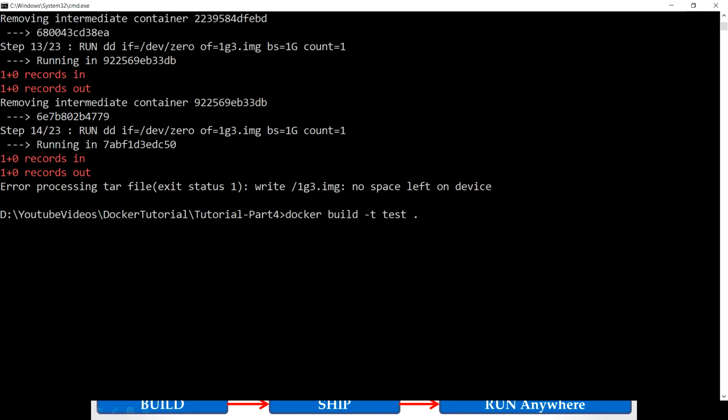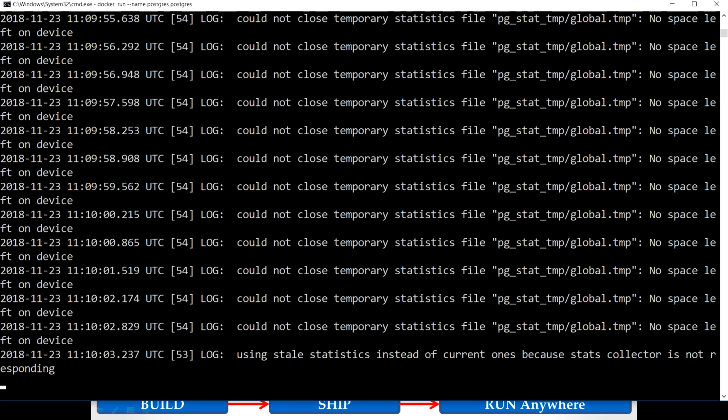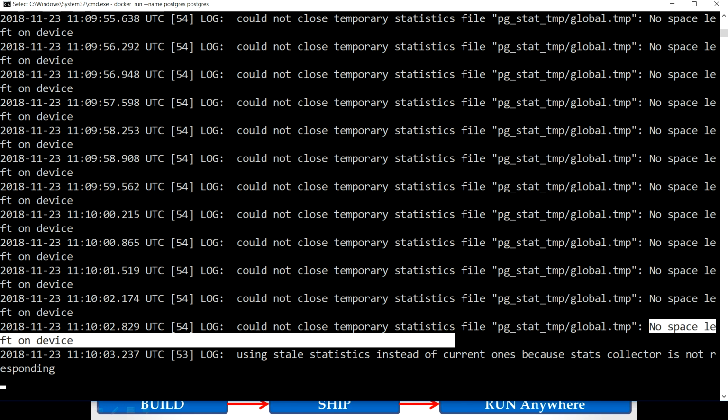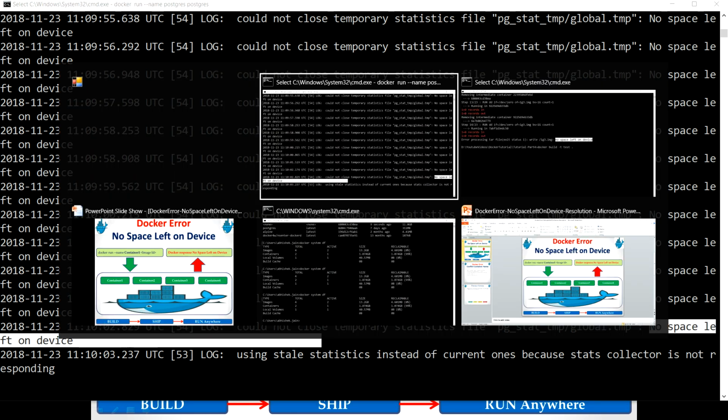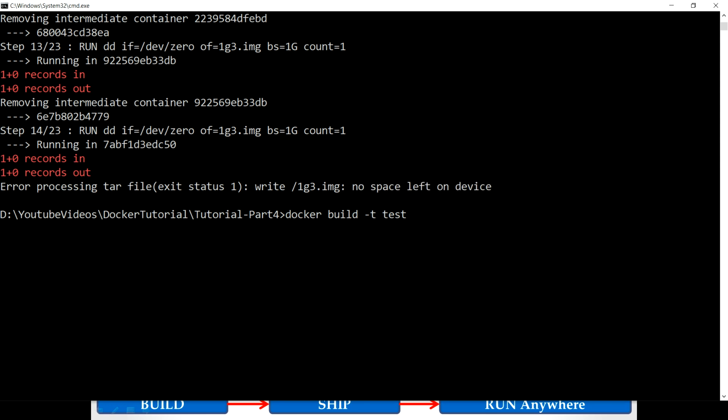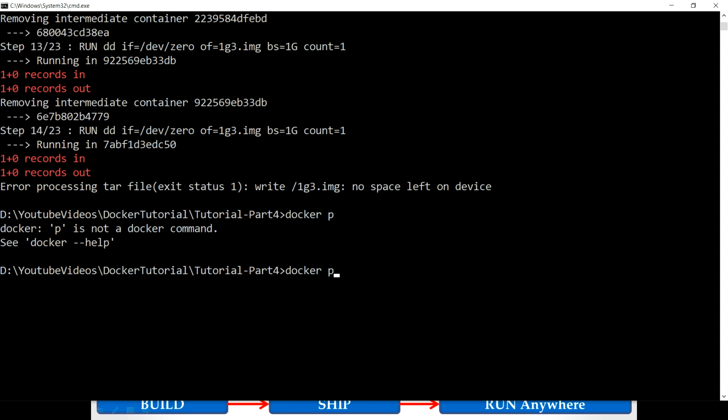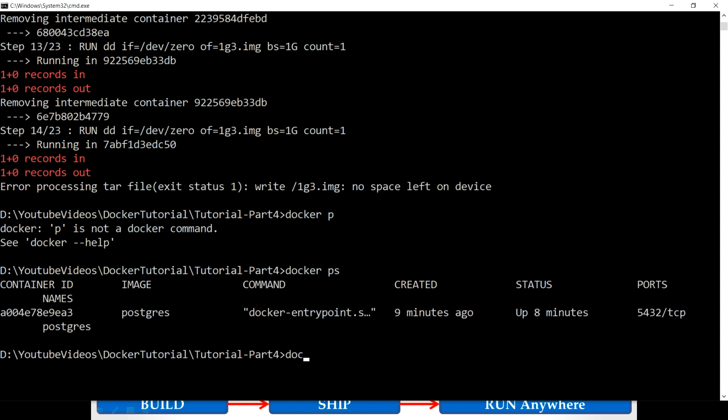You can see I just run one command where I'm trying to build one particular image, and I get this error, no space left on device. Similarly, I was trying to run one of the Docker containers and I'm getting this no space left on device. Let me quickly see what processes are being run. Let me not kill this, because I want to show you something.